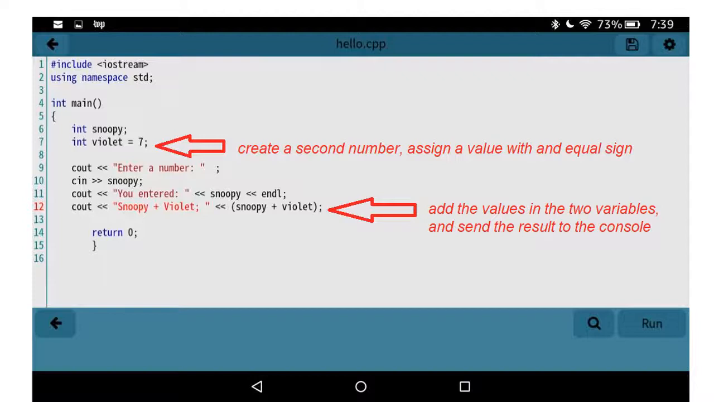We ask for input, and we tell them what they input on line 11, just as a courtesy. And then on line 12, we output Snoopy and Violet added. Snoopy and Violet are inside the little parentheses, and they have to be inside parentheses because we need to isolate that mathematical operation from the formatting operations going on elsewhere in the line, with the double brackets and the display information inside the quotes.